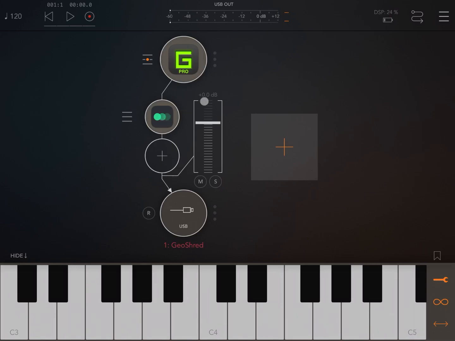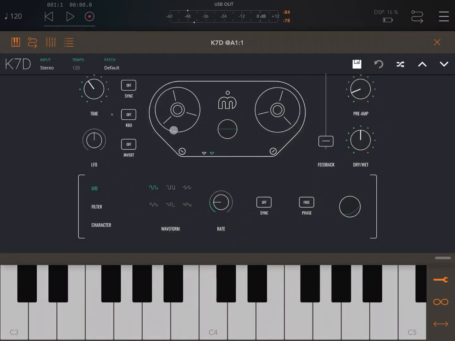So I'm inside AUM. I have just loaded the GeoShred so that I can have some guitar preset, like so. And then I have loaded the AUv3 effect K7D here. As you can see, it's a very straightforward, very simple interface, but very effective. So let's go through it a little bit and take this first video as an introduction, but I will go through most of the controls anyway.